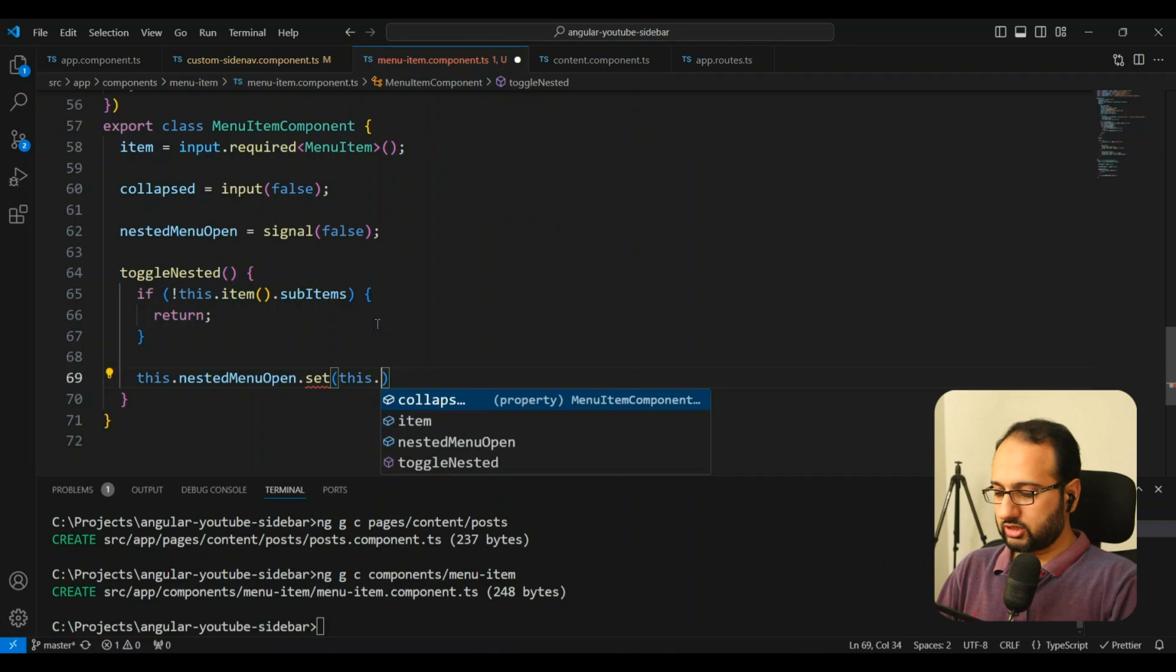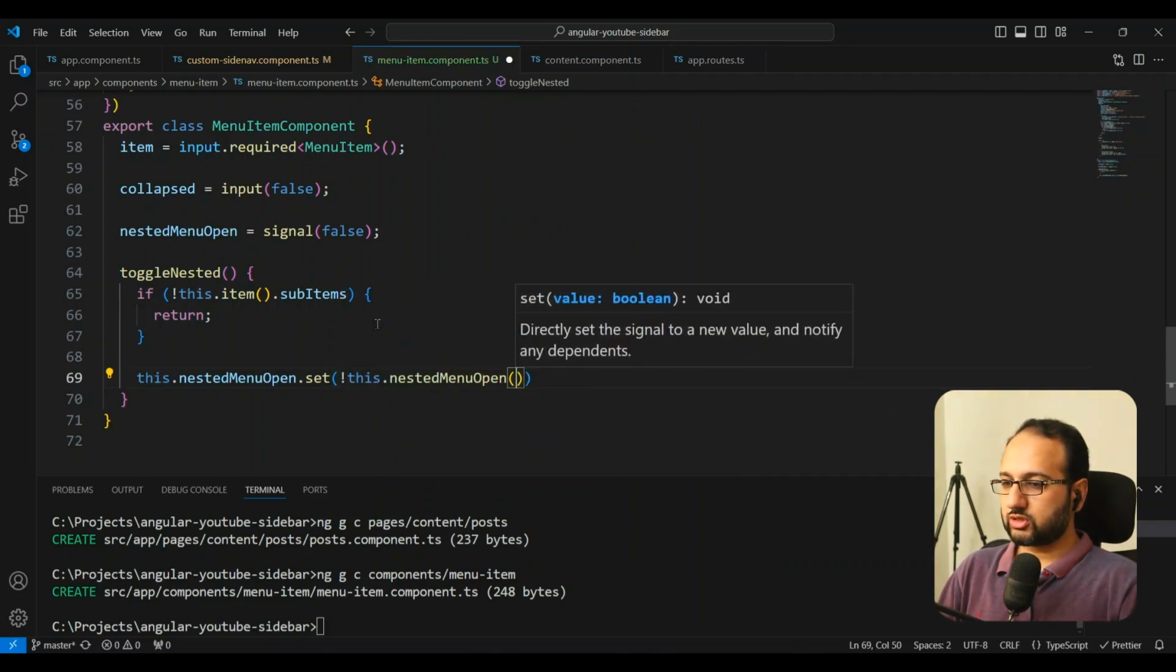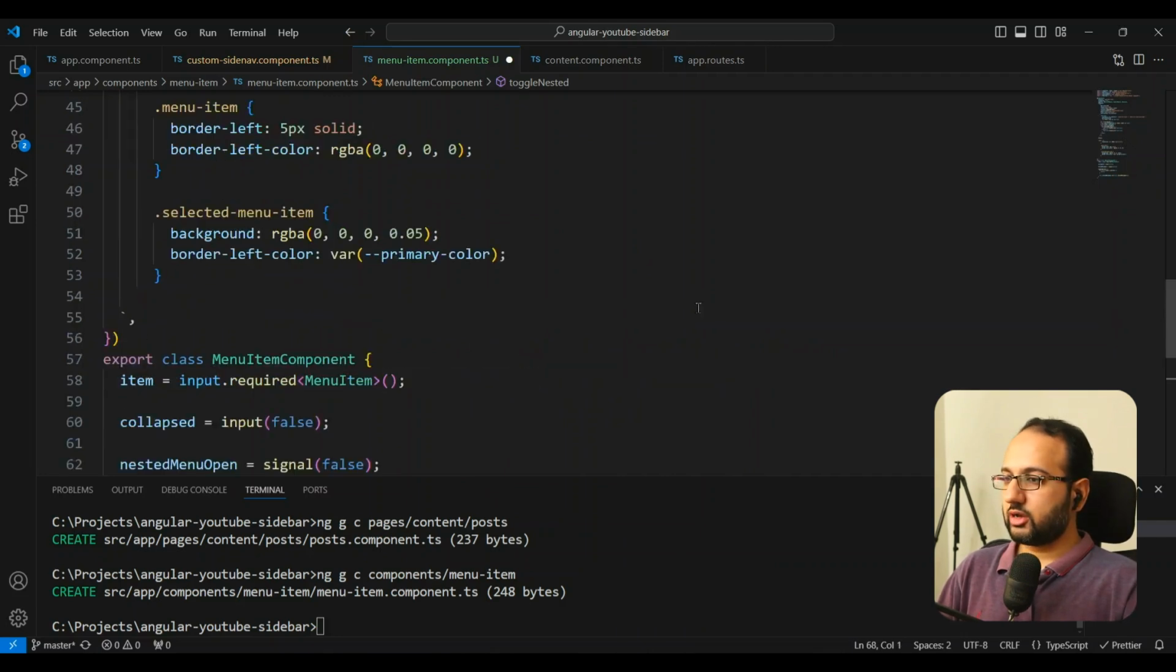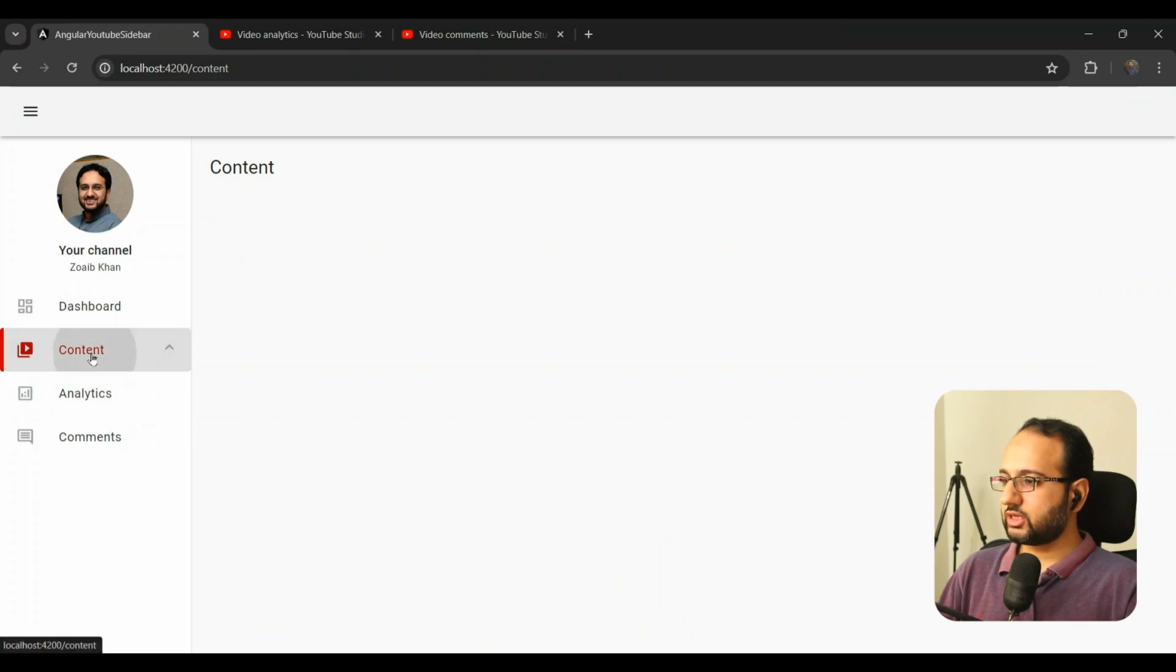So this dot nested menu open, the value, and we're going to make this false. So if it's true, it's going to be false. If it's false, it's going to be true. Great. So let's test this out, whether this toggling functionality works. We're going to save this and let's try it out here. So when we click on this, you can see now the signal is changing, and as a result, the icon is changing here as well.